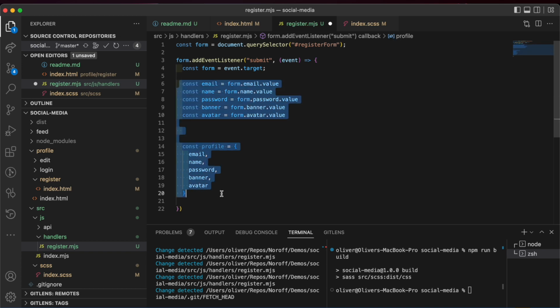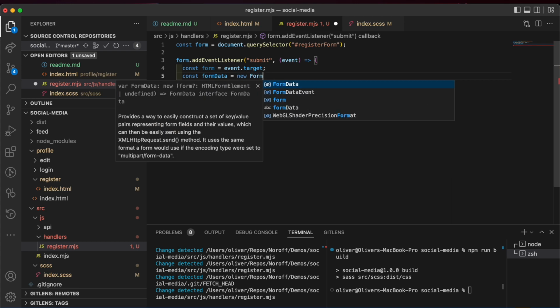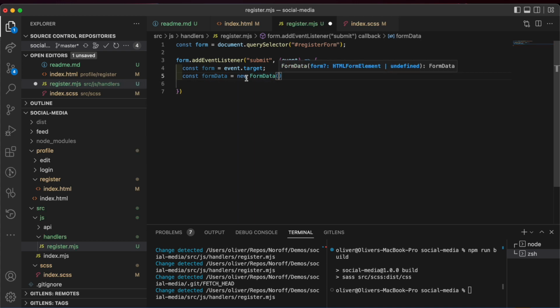So I'm actually going to delete all of this. I don't know why Copilot is still sticking around. Okay, so we're going to use the FormData class. We know it's a class because it has a capital letter at the beginning, because it uses the new keyword, and because VS Code, in my case, colors it green. And we provide the form element to this constructor.